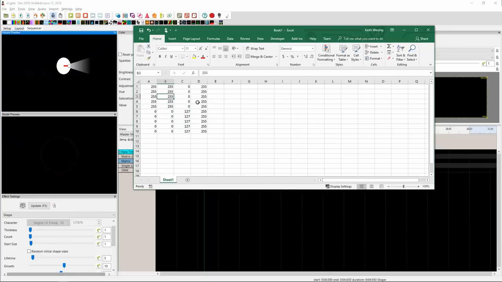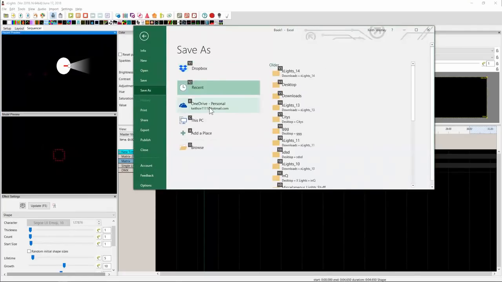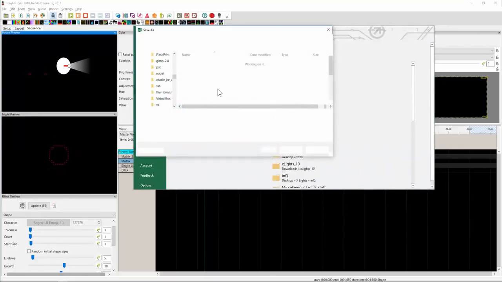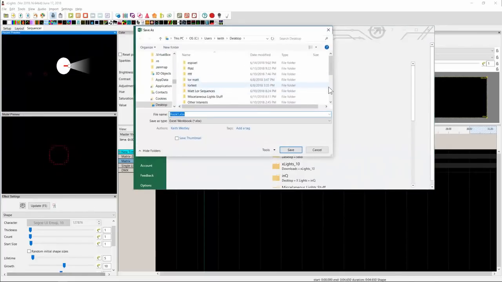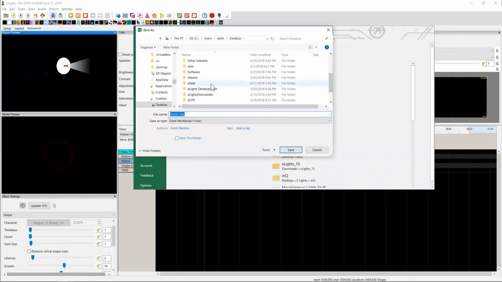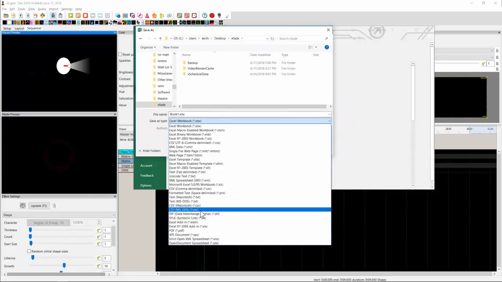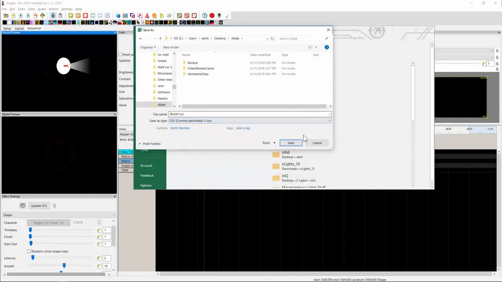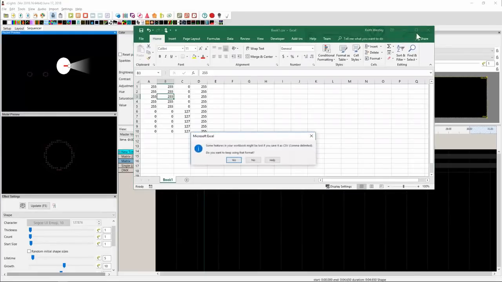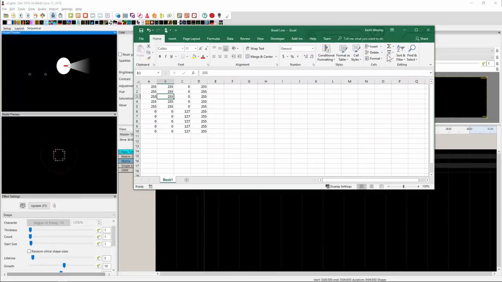And what we do is we save that file. We're going to throw it onto my desktop into the folder that I happen to be working in at the moment, which is this one here. And we're going to save it as a CSV file. This one here, book 1, who cares? Name's not important. And now what we're going to do, yes, I do want to keep the format.